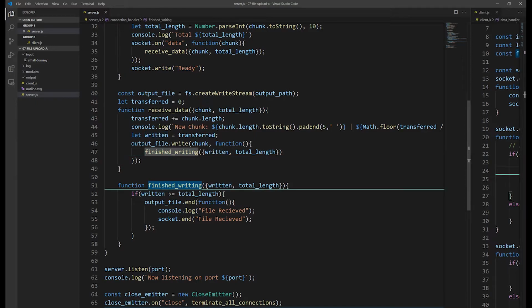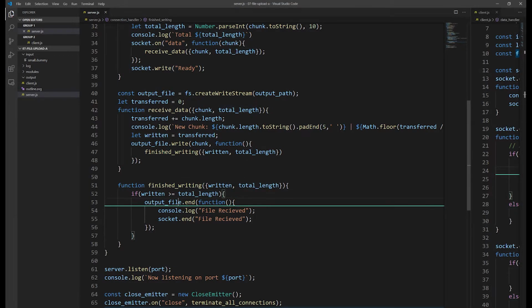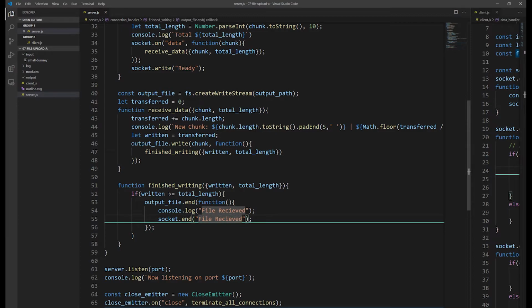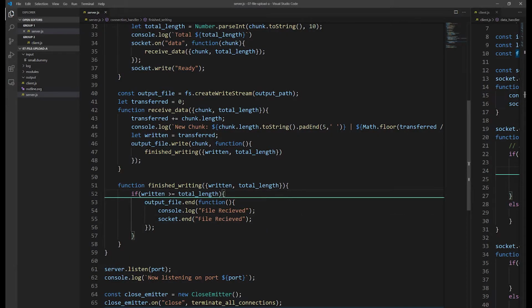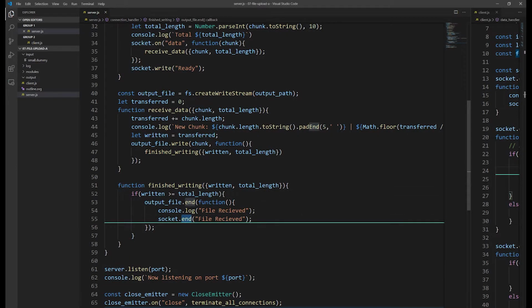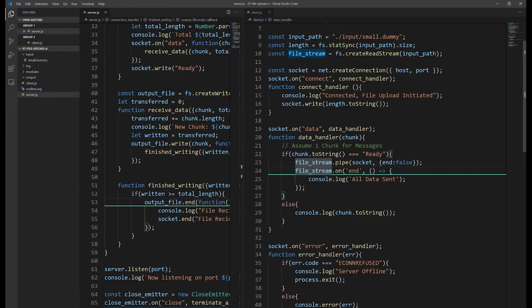All this finish writing function does is check to see if the number of bytes written is greater than or equal to the total length. If it is, then we are going to send an end event to the client. So that corresponds to this location. Once we've received the very last message, we will send a message, file received, to the client, and then using socket.end, we will terminate that connection. On the client side, if it receives any other message that does not include ready, it's going to print that message to the console.